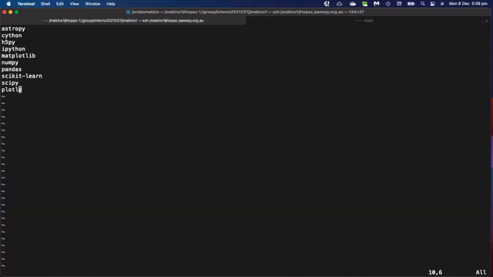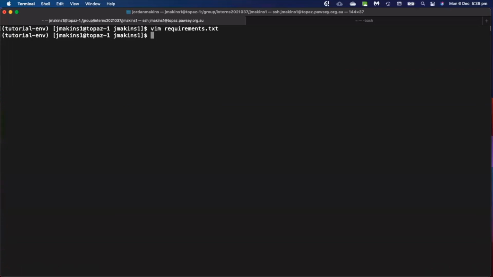Now press escape, then enter, not just escape. Now I'm going to press shift and colon together, and then I'm going to press W and Q and enter, and that saves the file. So now I'm going to pip install recursively the requirements into the virtual environment.